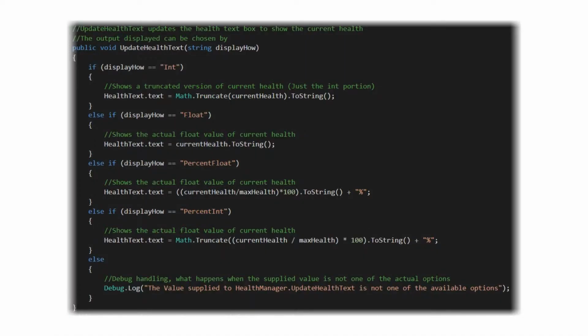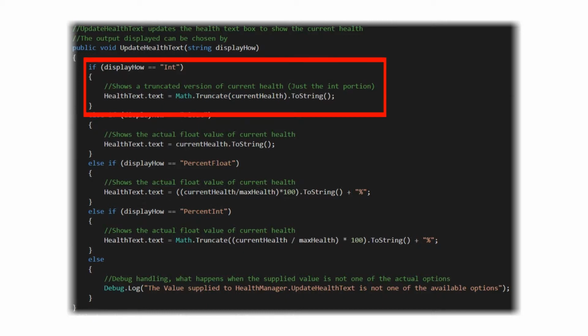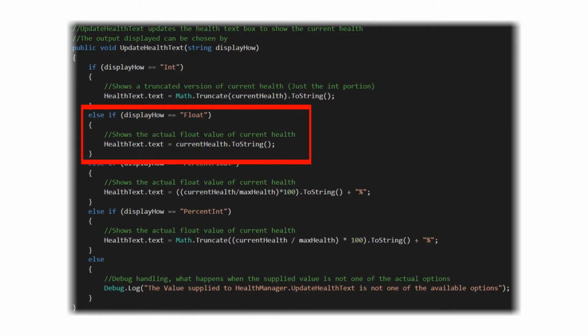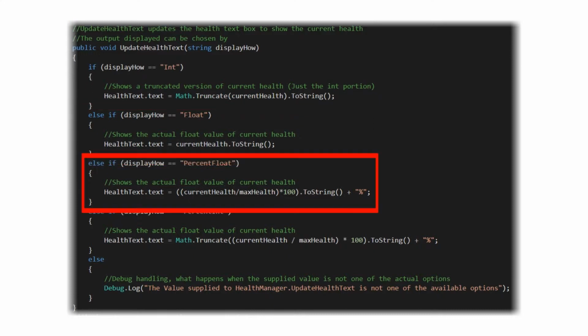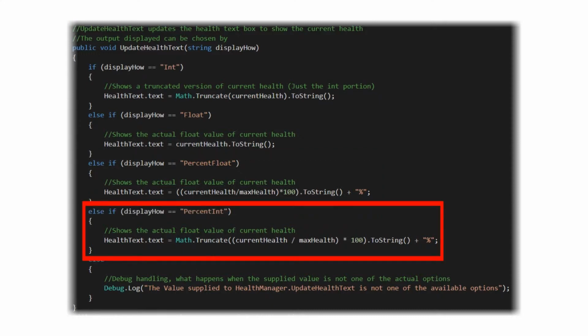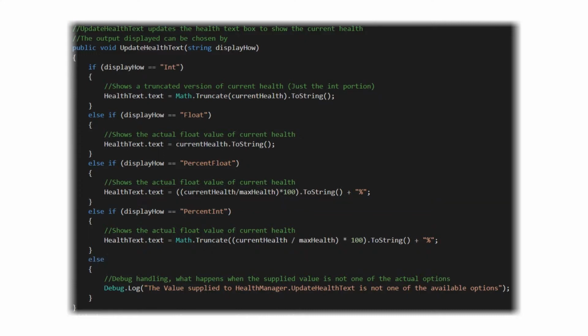So we have four options here. We have one that will display an integer value, one that will display a float or decimal value, one that's going to display a percentage with a decimal on it, and one that's just going to display the integer portion as a percentage, right? So let's take a look at how that works.